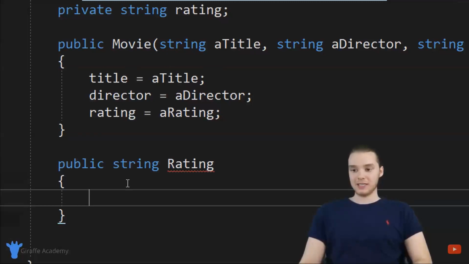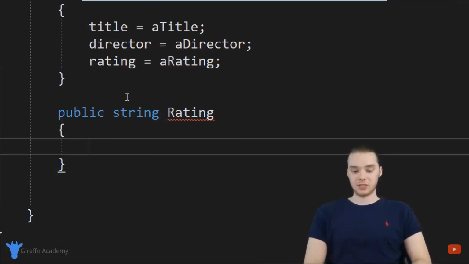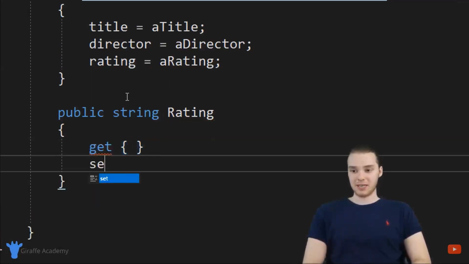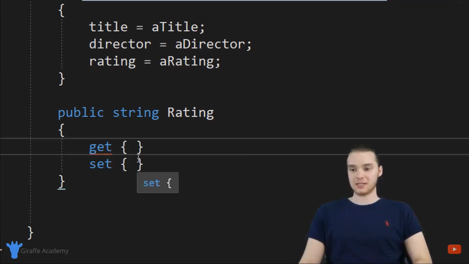And inside of here, I need to define two things, or I don't need to, but I'm going to define two things. So I can just say get, and I'm going to make an open and close curly bracket. And then I'm going to say set, and I'm going to make an open and close curly bracket. And these are essentially going to be getters and setters.